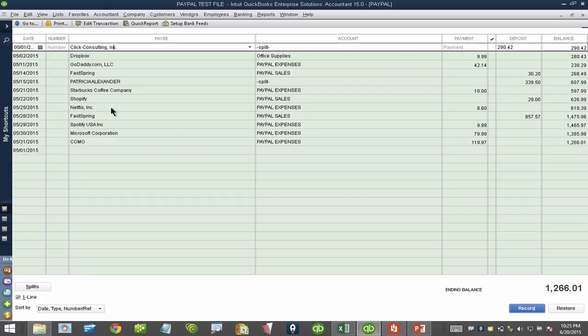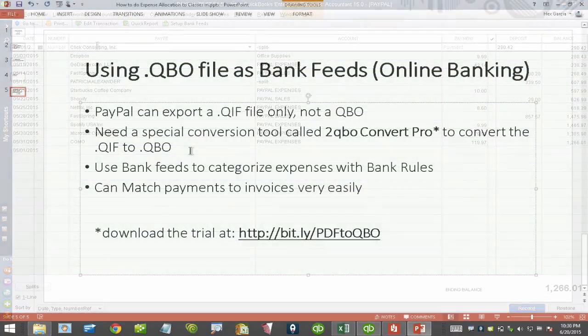Now, it didn't happen this time around because I already had created all these vendors. But if the vendor doesn't exist, it would put them into other names. So that's kind of the part that I don't like. Let me now show you the option that I really like, my favorite option.